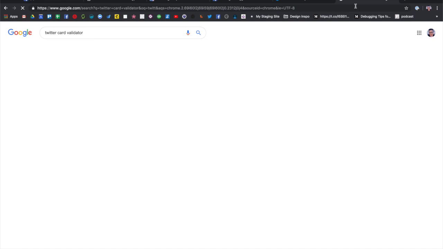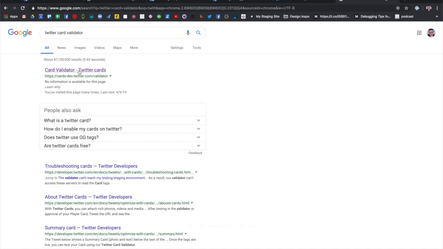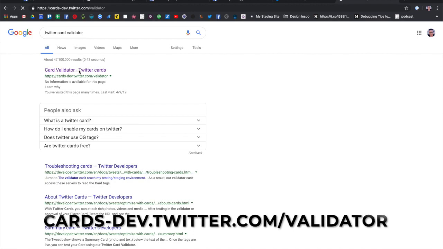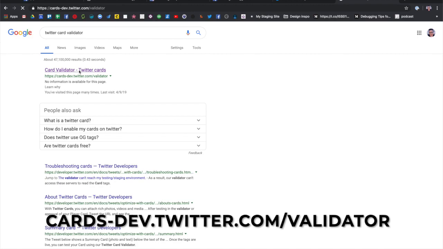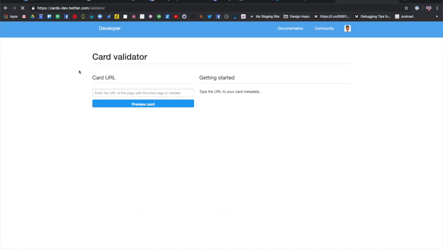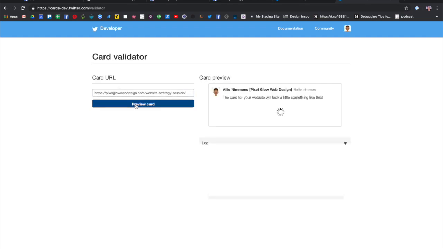Just search for Twitter Card Validator, or go to cards-dev.twitter.com/validator. You'll get a very simple page that looks like this. Simply paste the link in and press the button. It'll show you what your link will look like as a tweet.